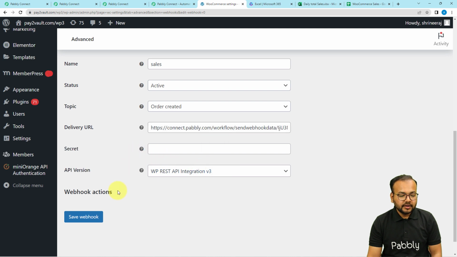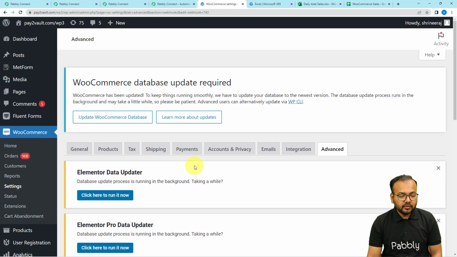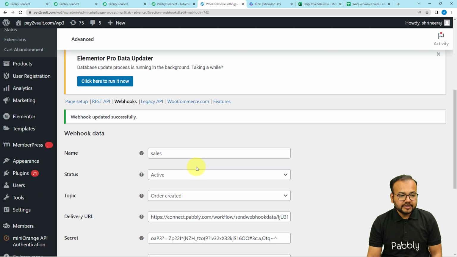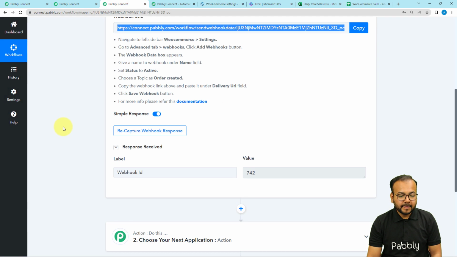After that, click on the Save Webhook button to save this connection. So whenever a new order is created on your WooCommerce store, it is going to send this sale data from the WooCommerce store to your workflow first. So this workflow is going to capture the data here in this response section. Here you can see a new webhook ID is generated. That means we are done creating the connection.